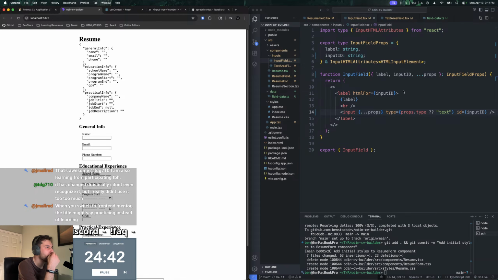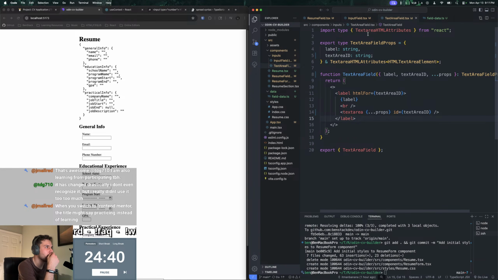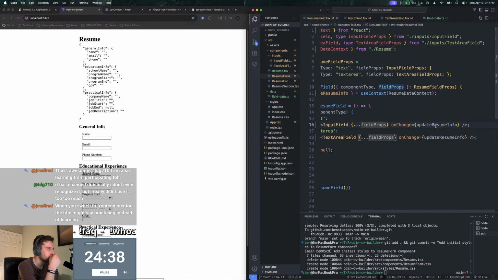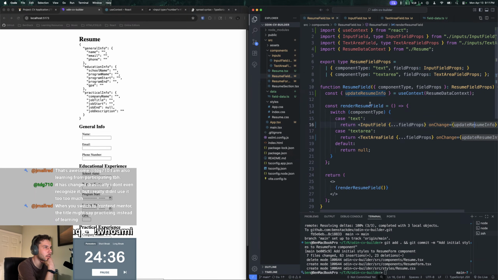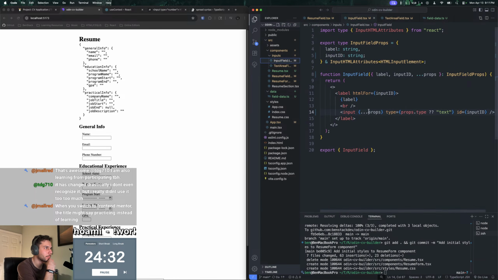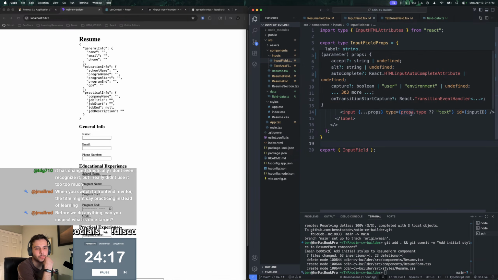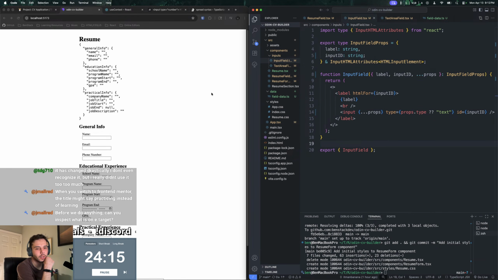Okay, all right. Let's get back to what we were doing. So we need to pass in the... We need to modify the input field somehow, right? So, before we do anything, can you inspect what is on e.target?